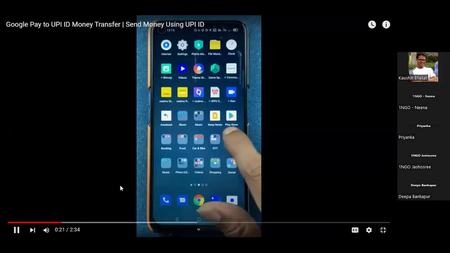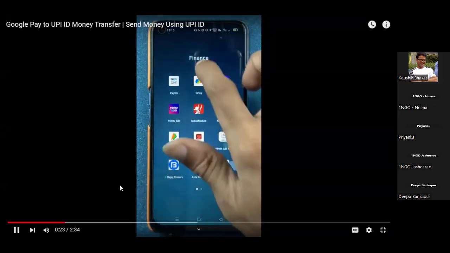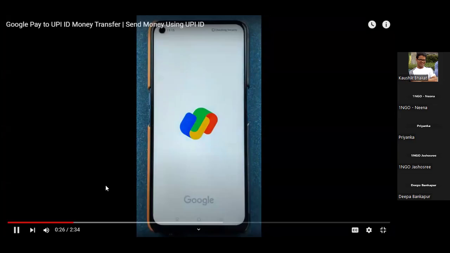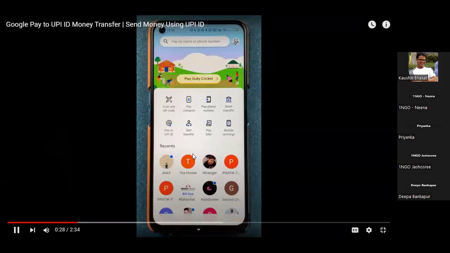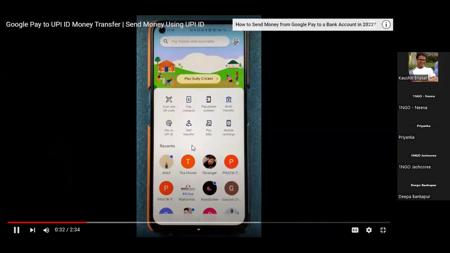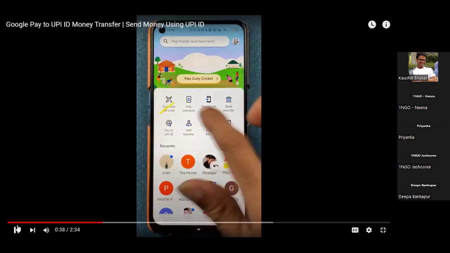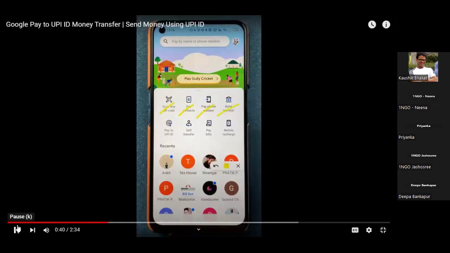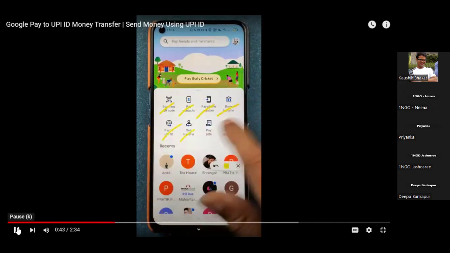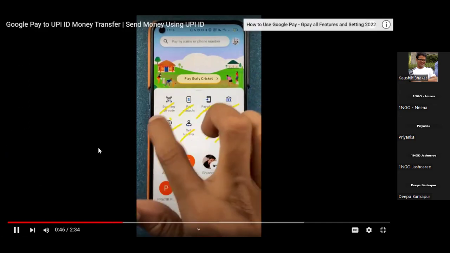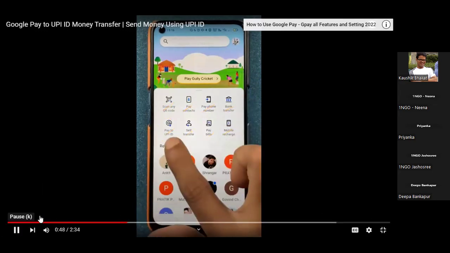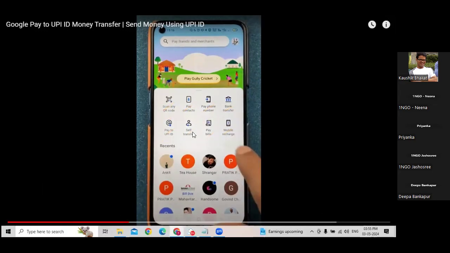To transfer money using UPI ID in the Google Pay application, you have to open the application first. Once the application is completely started, this is the basic interface you will see on your mobile screen. On the home screen itself, there are multiple payment methods. As you can see, it has scan QR payment, pay contact, pay by phone number, bank transfer, UPI ID, self transfer, and bill payment and mobile recharge. So we have to select the UPI ID option, which is pay. Here you can see pay to UPI ID. This is our main focus.